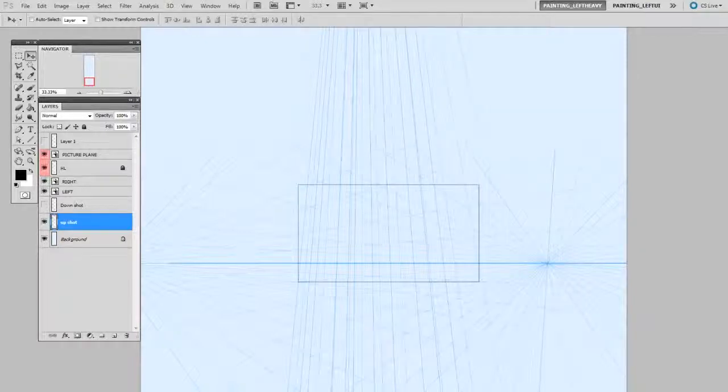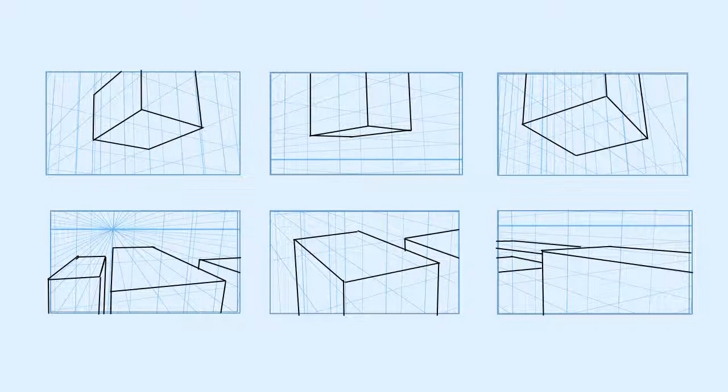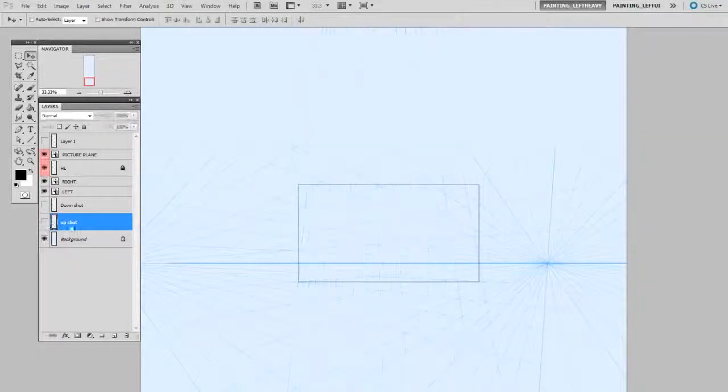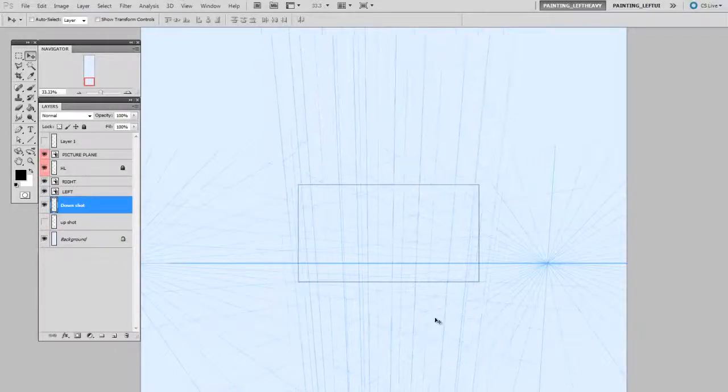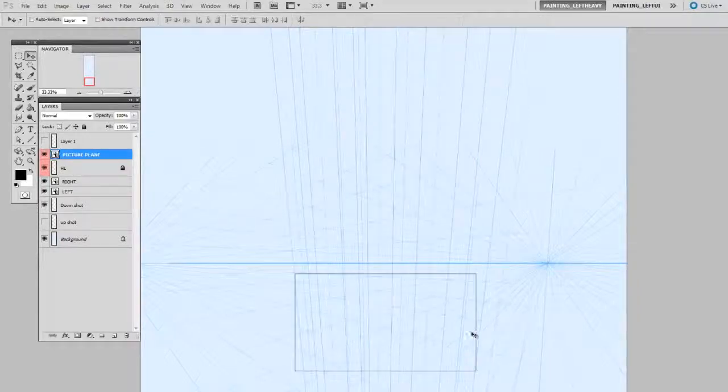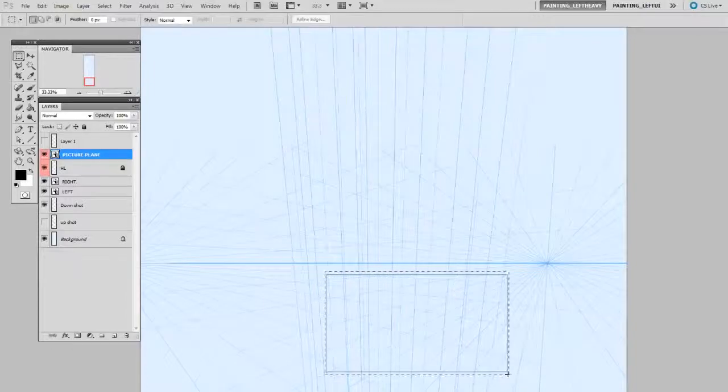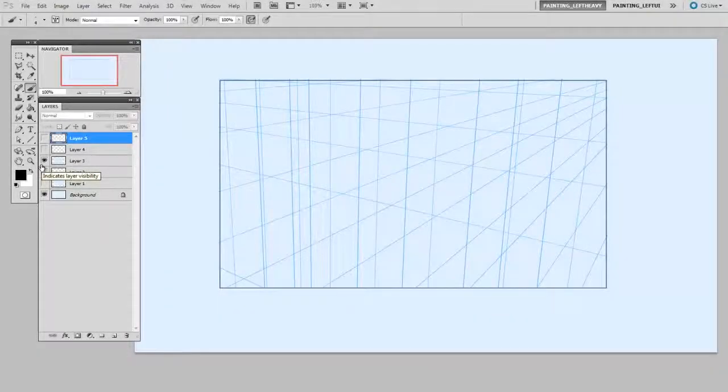But other than that, all the rules are the same. So you would move these components around and compose your perspective grids. And if you don't want to do an upshot, say you wanted to do a downshot, you would hide the upshot layer and reveal the downshot layer and work in the exact same way. And when you're happy with it, drag a marquee, make a flat copy, and you're good to go. And once you've got your 3-point perspective grid, it's all the same from here on out.